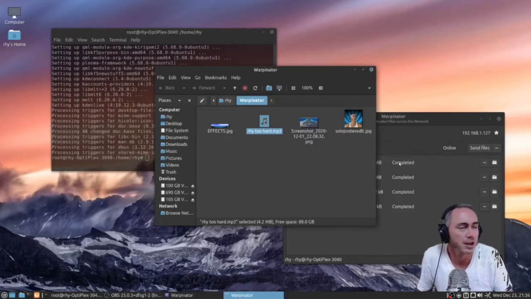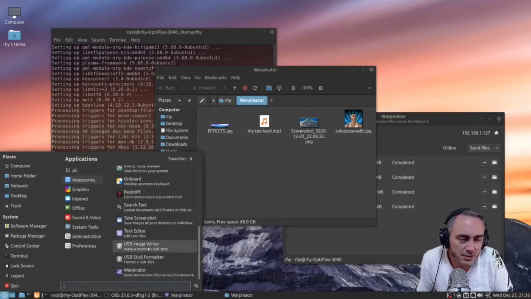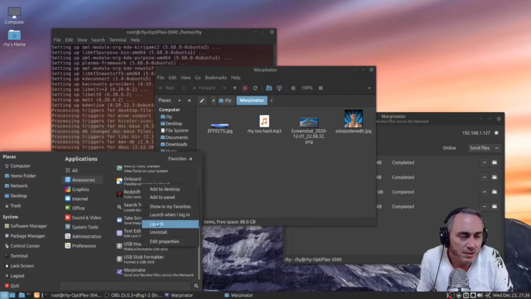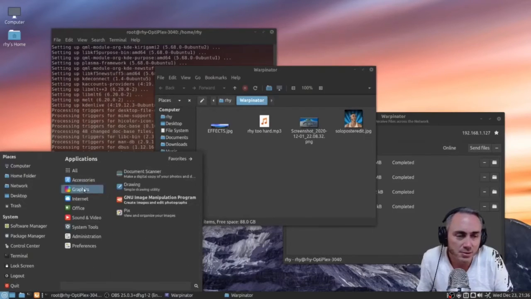So we got the OpenGL visualization going on. Okay, so that's all working. That looks good. I mean, it's a very usable system already, clearly. Let's see, I always put a USB formatter in the favorites. I'm going to go ahead and put Warpinator in the favorites. Let's see what else we got here.